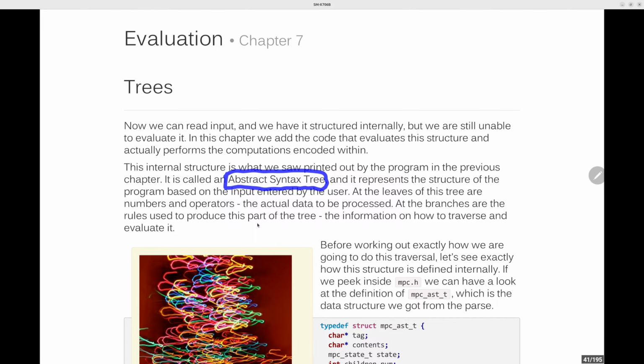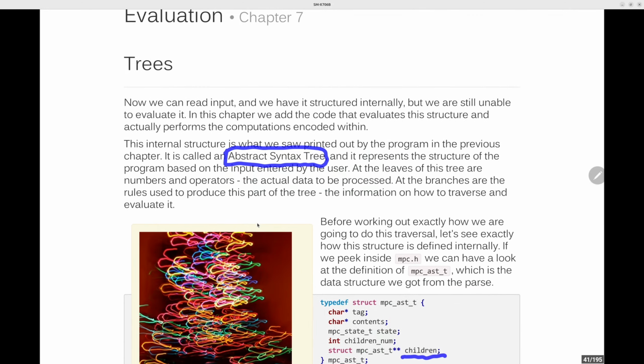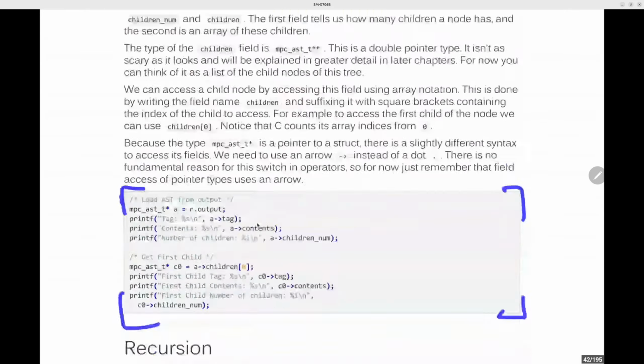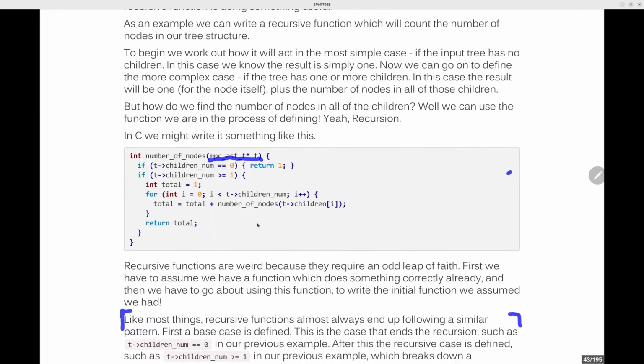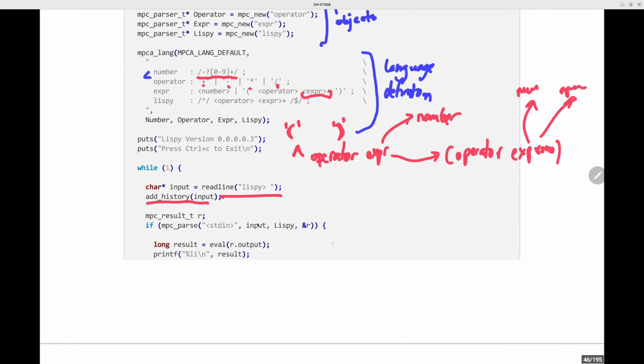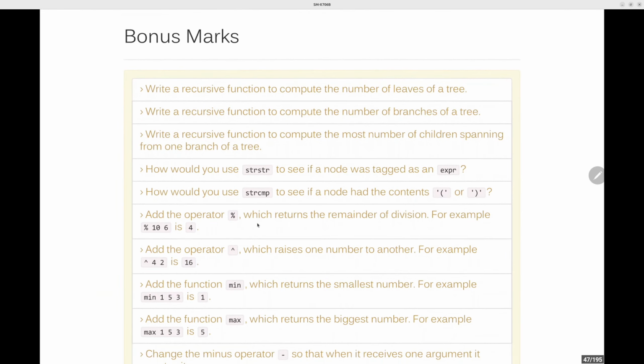In this chapter, we had code that evaluates the structure. The internal structure is what we saw printed out by the program. So I'm back to the book. I think I understood the gist of it. I'm still not 100% sure regarding many of these things, but I'm getting there. Recursion. Okay, evaluation. Okay. All of this. Okay, let's start with the bonus marks.